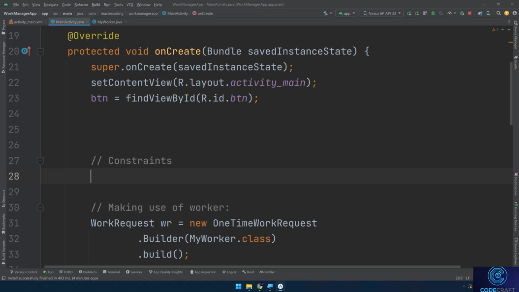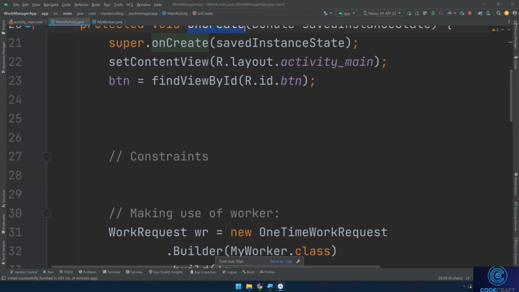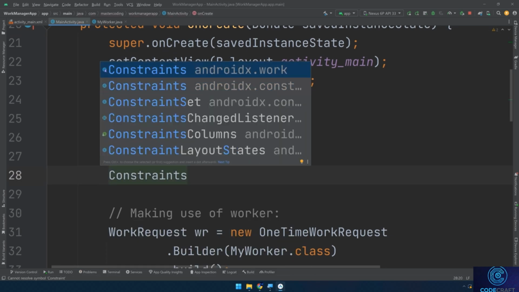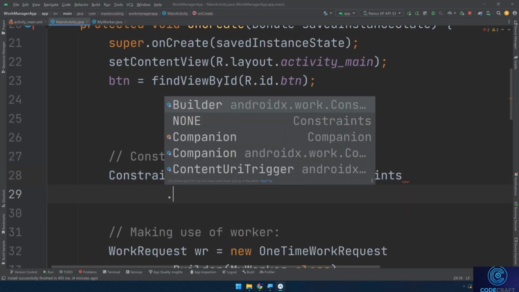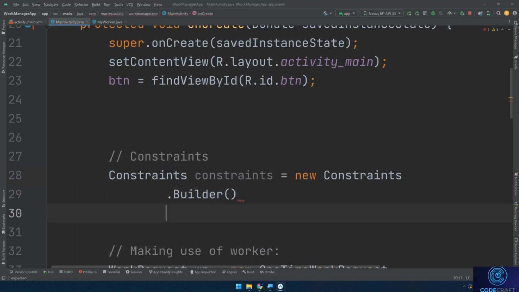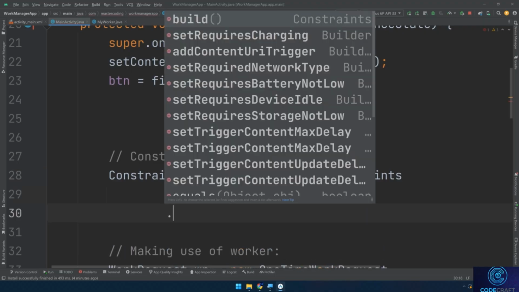Let's start creating a constraint in the onCreate method. Create a constraints object and make sure that you use Constraints from AndroidX.work and not AndroidX.constraintLayout. Constraints equals new Constraints, and here I need to use the Builder dot, and there are a lot of options. Set requires charging, add content URI, and other constraints.